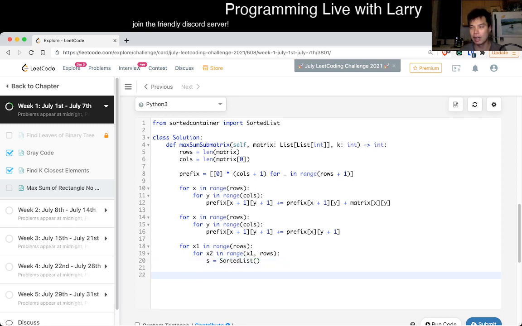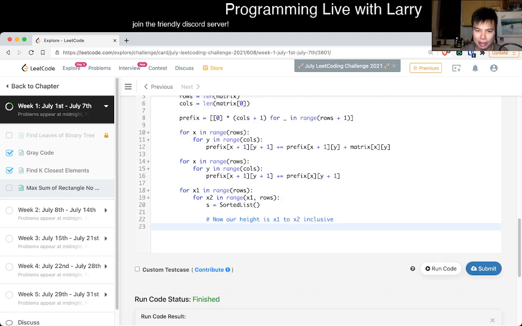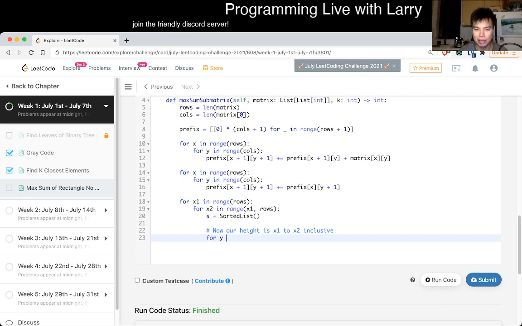So now, how do we do this? Now we're given these, and our height is x1 to x2 inclusive. So, okay, now we're trying to go from left to right. So for y in range of, from 0 to columns.